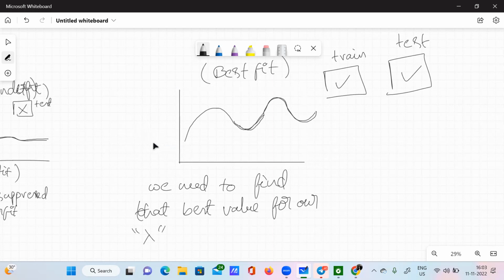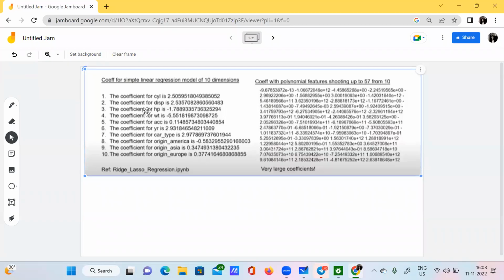Now I want to show something here. Just look at this picture here. What did you observe here? These are the coefficients for the simple linear regression model of 10 dimensions, right? Earlier I only had 10 columns, but after performing feature engineering, I end up having 57 columns. See here, coefficients with the polynomial features. I have already used polynomial features here. Then these 10 dimensions have become 57 dimensions.